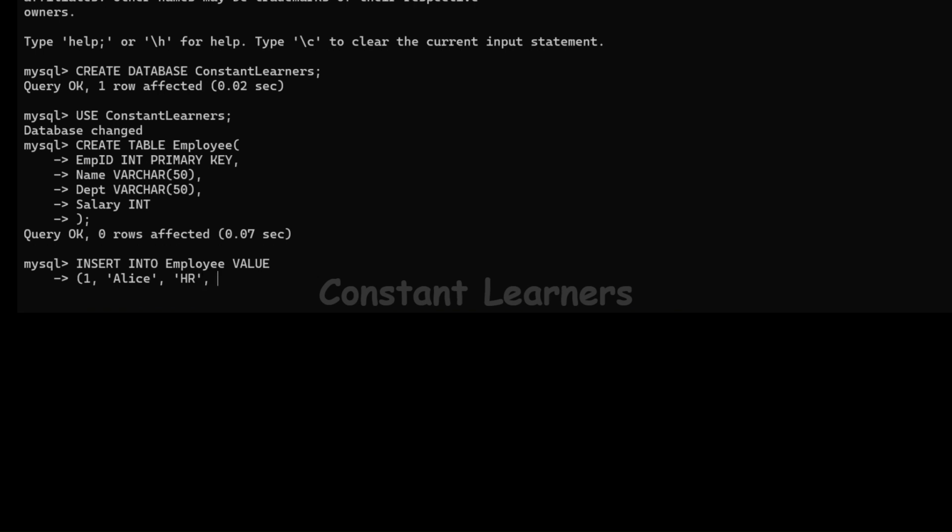Space. And the fourth column is salary. Let's say her salary is 50,000. Now, we don't need any more commas. We'll just close the round bracket. But now we'll have a comma because this is just the first row. We are going to insert data into 5 rows. Alright.